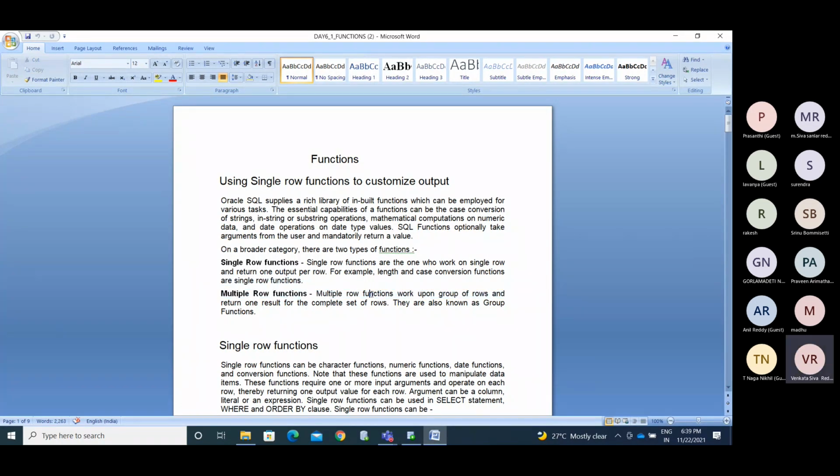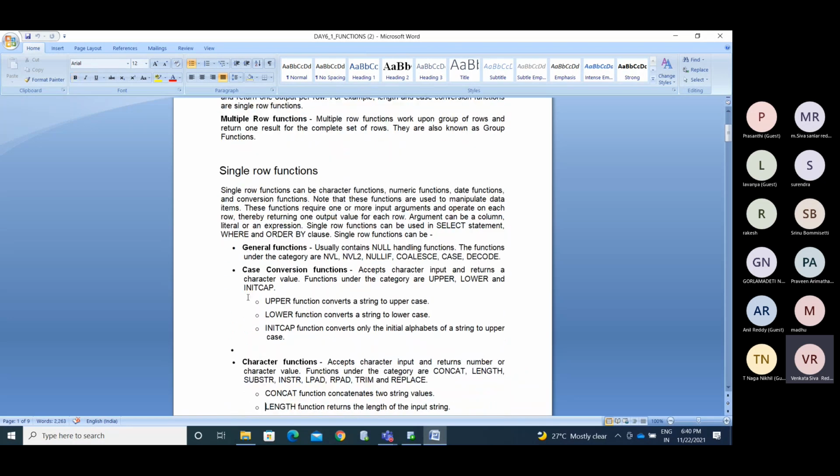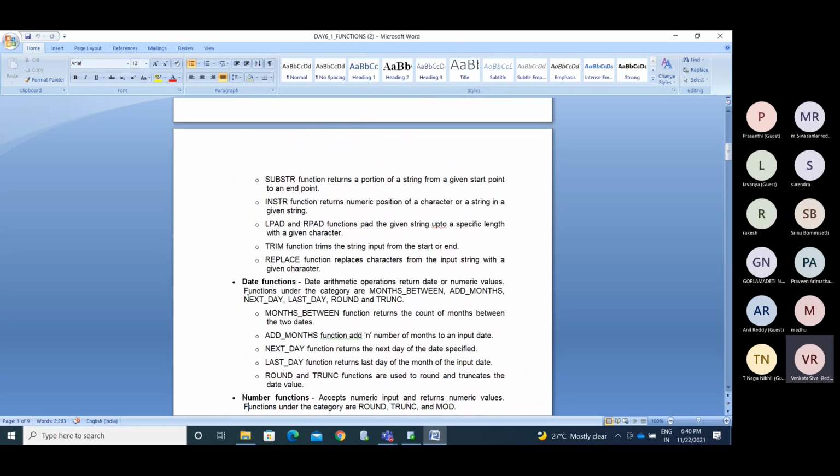Okay. So on Friday we saw a few of the single row functions. So we'll see the remaining functions, what we are left with. We completed the character functions. Today we are going to see the date functions, the number functions and the analytical functions.